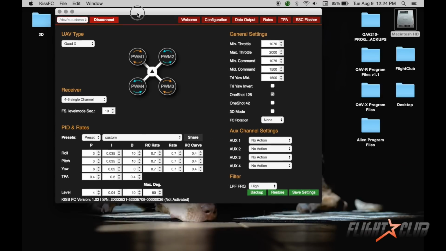Okay, so this is the basic layout of the KISS configurator. As you can see, there's not many tabs up here, and it only has the settings that are necessary for a racing quad. It doesn't have all the fluff stuff that's in Clean Flight. So I'll show you all the settings that I have on my Alien. This is just a basic setup. I'll get into the more detailed stuff in the next video when I do the build.